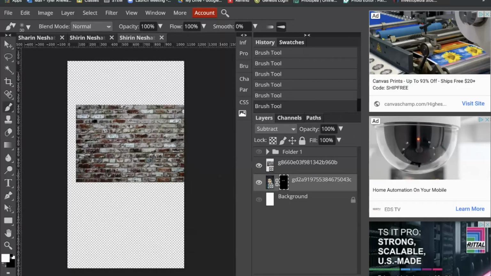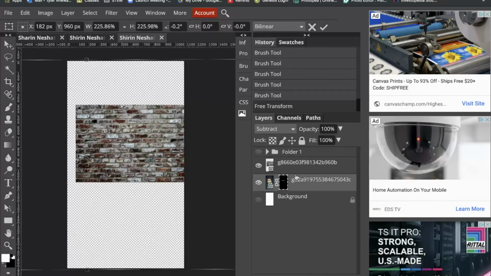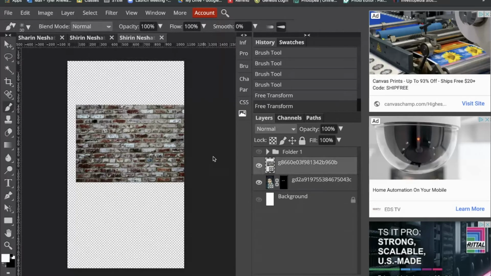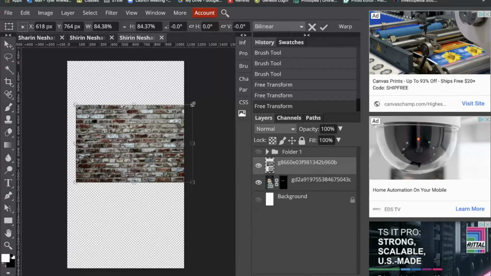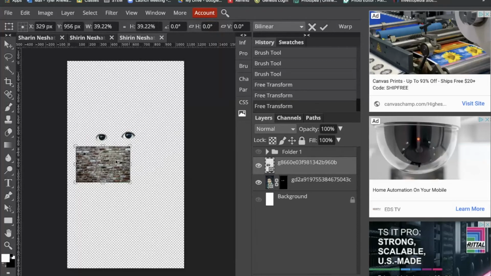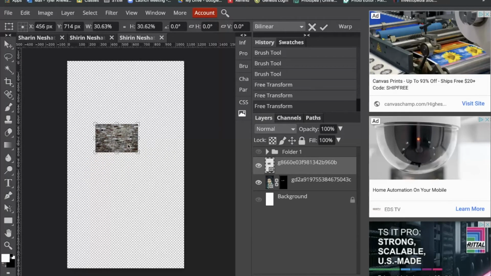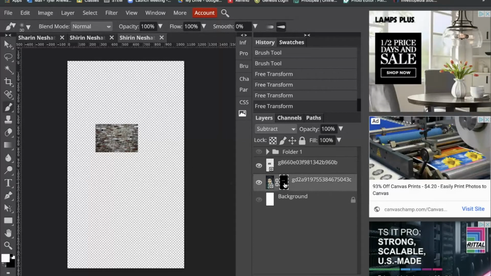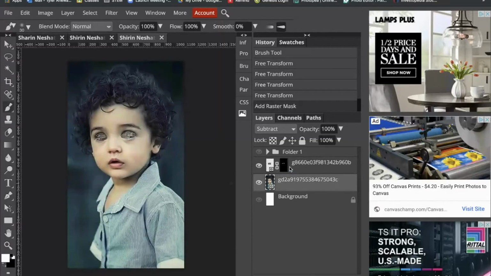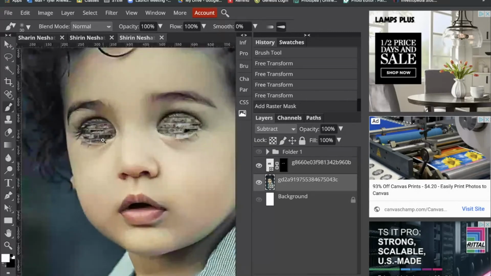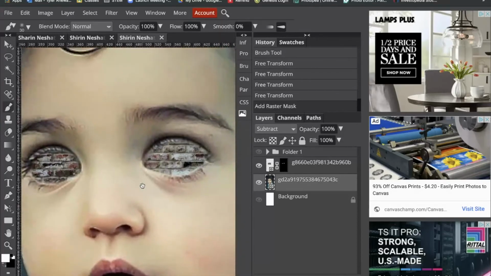This is my brick wall. I'm actually going to Command Option T on this one, right? Command Option T, transform these, just get a little bit smaller so we can see more of the texture. These eyes, right? And then I'm just flipping this mask onto my other layer, and now we have a child that can't see anything because we shield him from the truth.